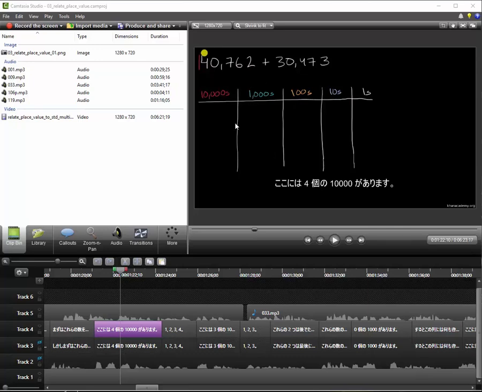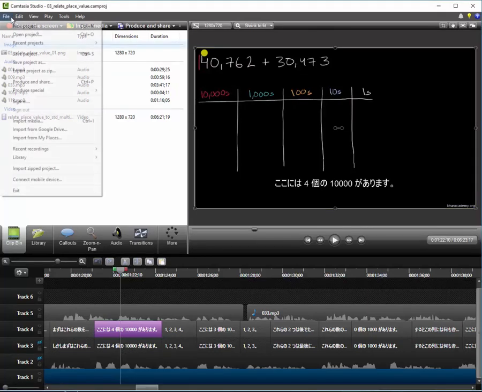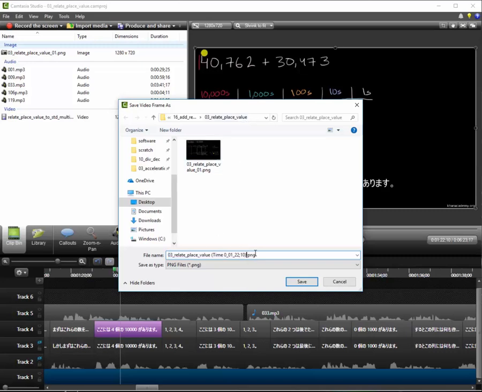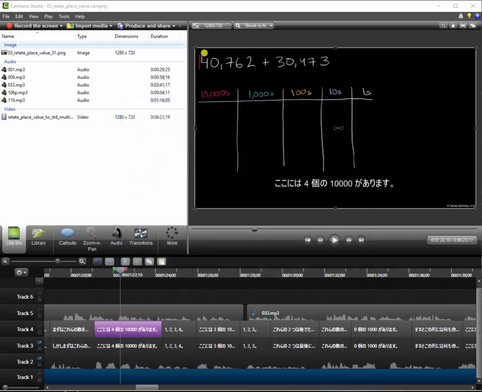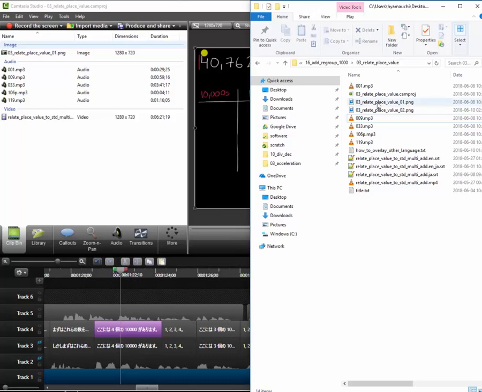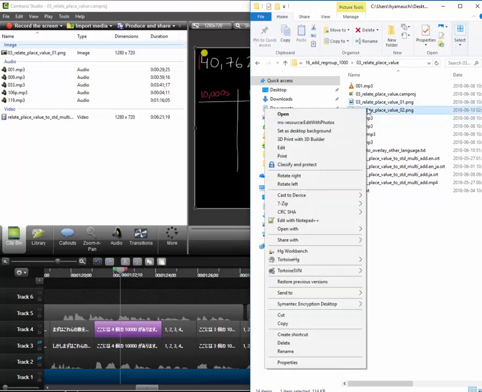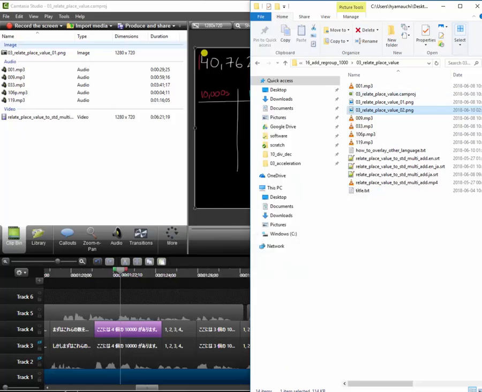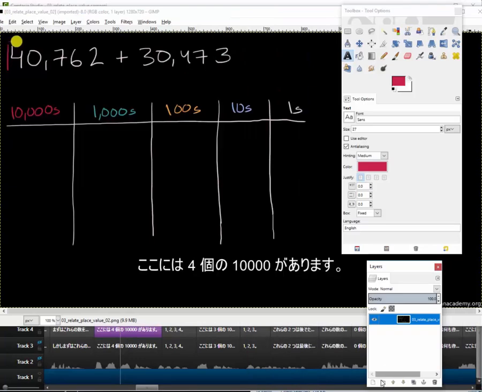In this example math video, I want to overlay this 10,000 with a Japanese text 1,000 no kurai. To do that, first I export this frame. Now I have a PNG file of this frame here. I open it with GIMP. You can of course use Photoshop or anything.